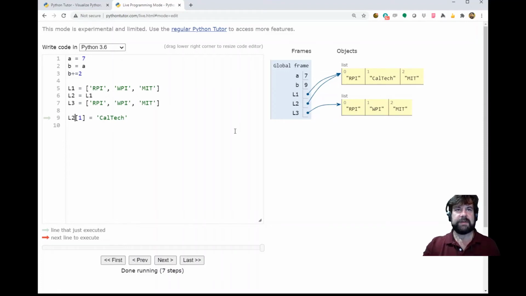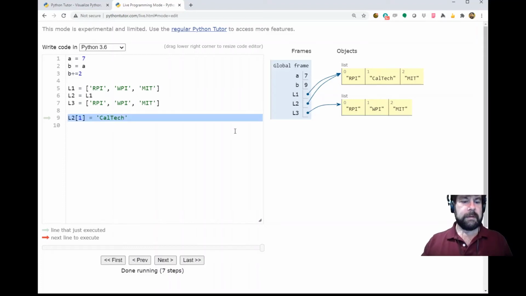If we wanted, we could even say we'll do L1.append.